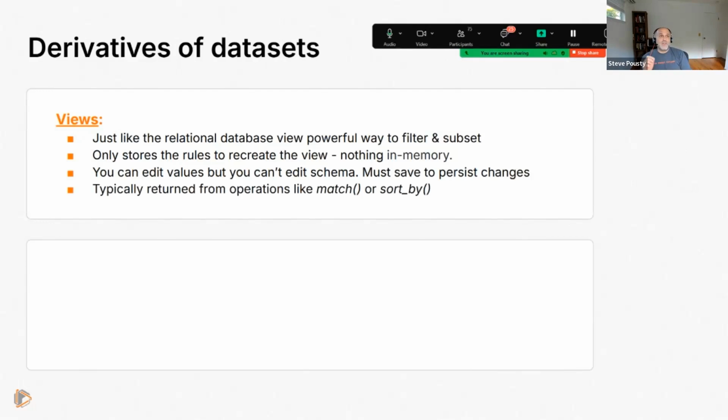You're going to have to get used to views, because they're typically returned from a lot of operations like match or sort by. It's going to give you a view back, not necessarily a data set object back. So you'll look to the view API to see what you can do with that object. And then the other thing, which I actually use quite a bit, but some others don't use at all, is just a preference thing: clones.